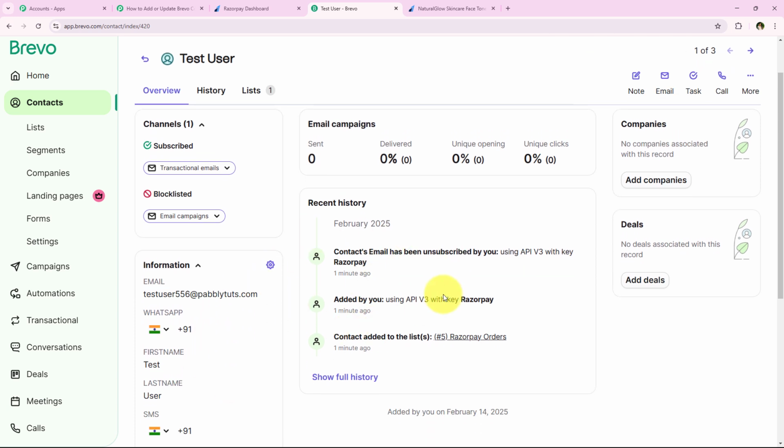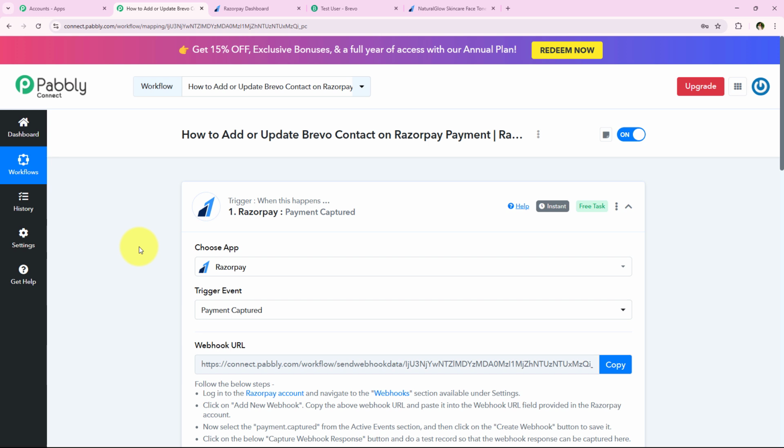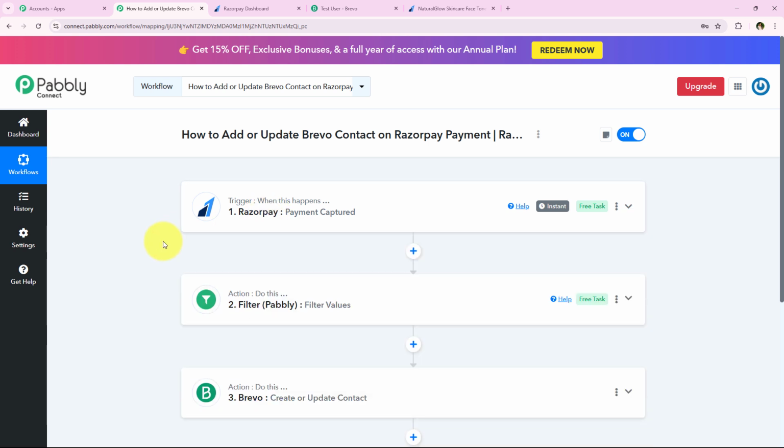Yes, you can see the same email address, the same name which we entered in our test submission. And you can see that this contact has been created within seconds in real time with the help of this powerful automation. So with this, as soon as a new payment is captured in my Razorpay account, a contact is automatically going to get created in my Brevo account, that too without any manual efforts. This workflow is going to run in the backend and we can just sit back and relax.